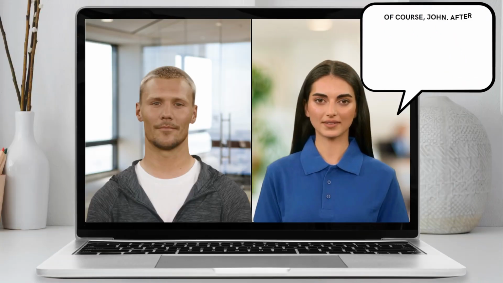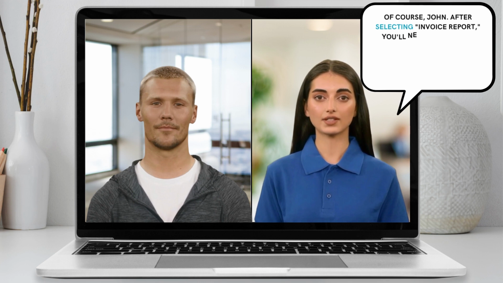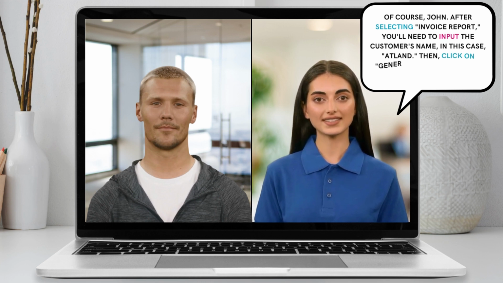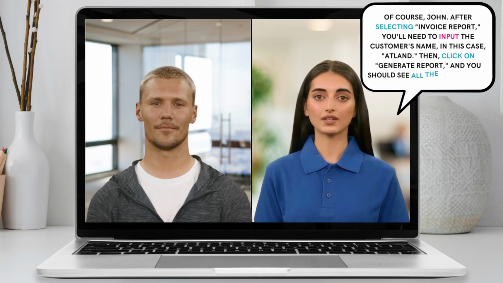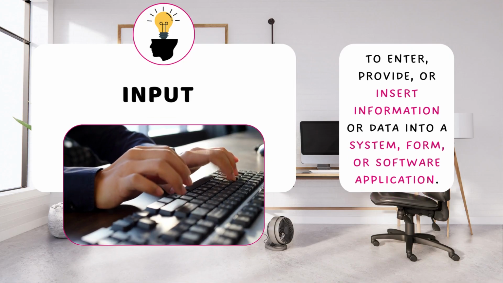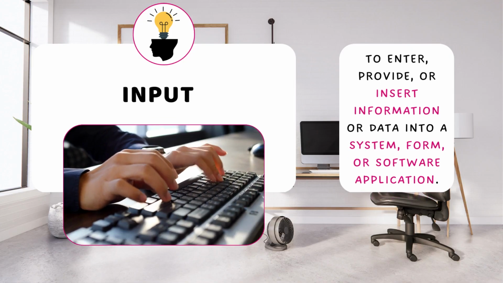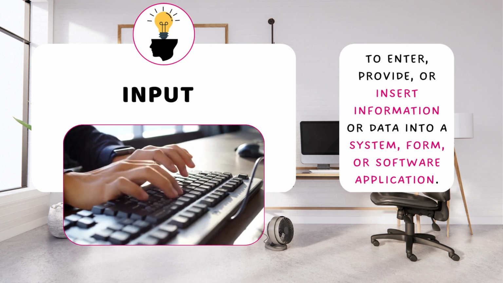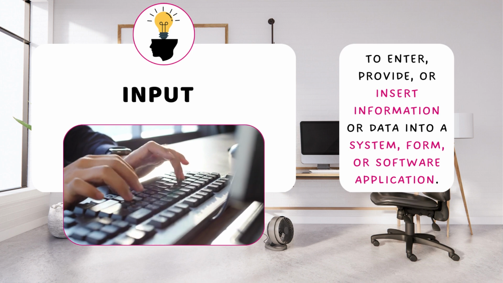Of course, John. After selecting Invoice Report, you'll need to input the customer's name, in this case, Atland. Then, click on Generate Report, and you should see all the invoices for the customer. The word input is used as a verb that means to enter, provide, or insert information or data into a system, form, or software application.